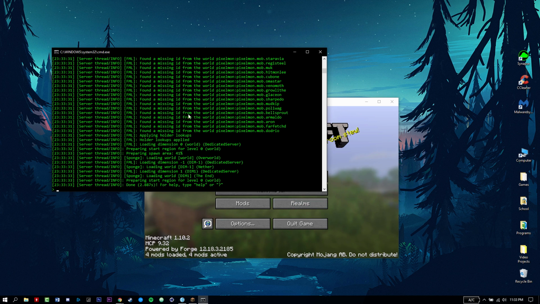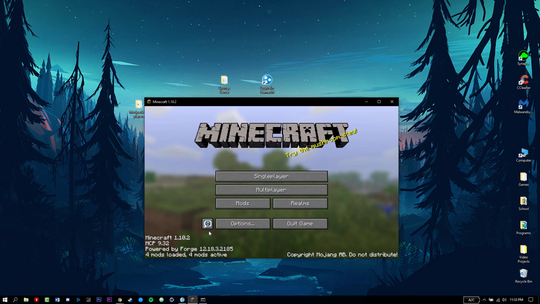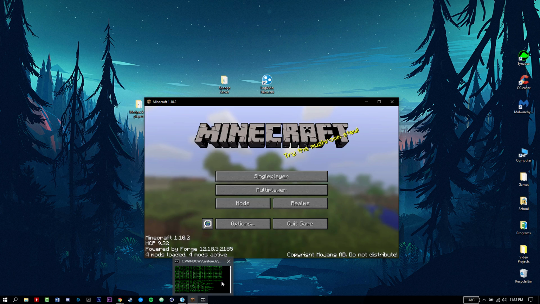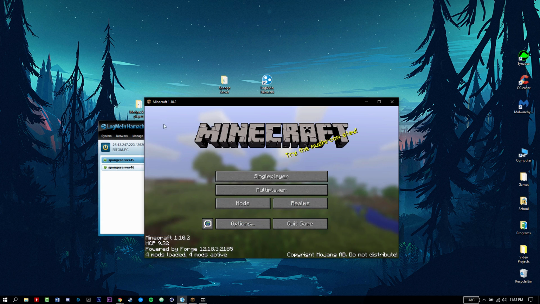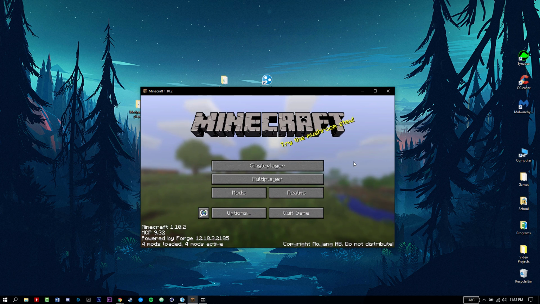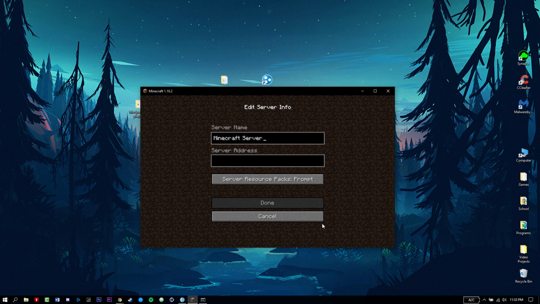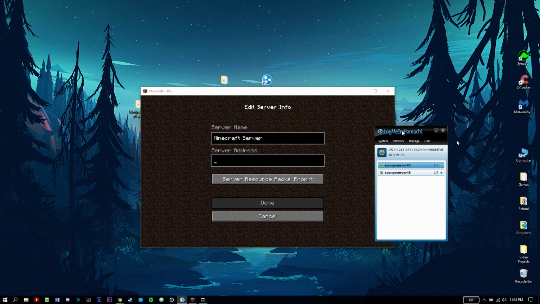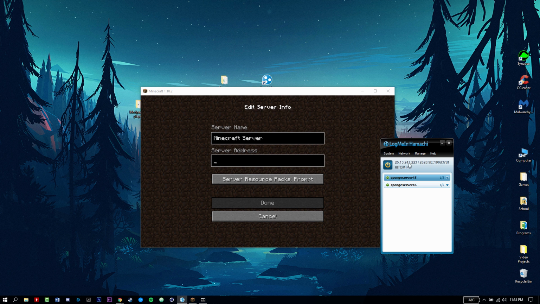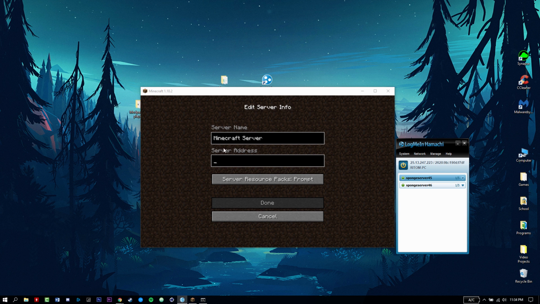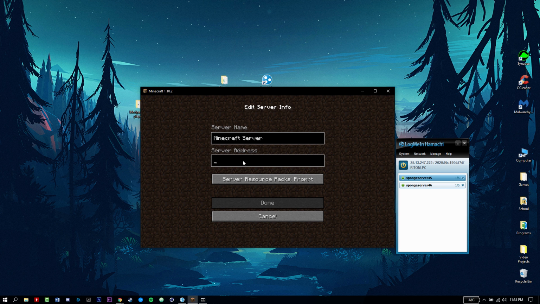Alright, our console is done right there. So now you can just minimize that. But again, make sure you're running the console in the background along with Hamachi. And now you want to tell your friend to simply go to multiplayer and add server. They can name that whatever they want. And for the server IP, you're going to give them your Hamachi IP, which you can pull up in Hamachi right here. Just right click on the IP, copy IPv4 address, and send that IP to your friend.